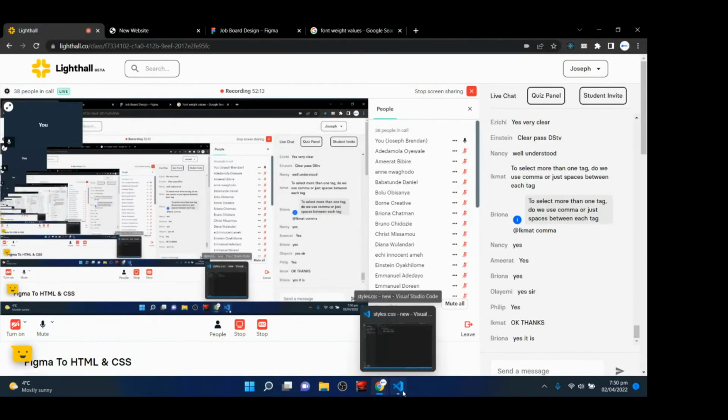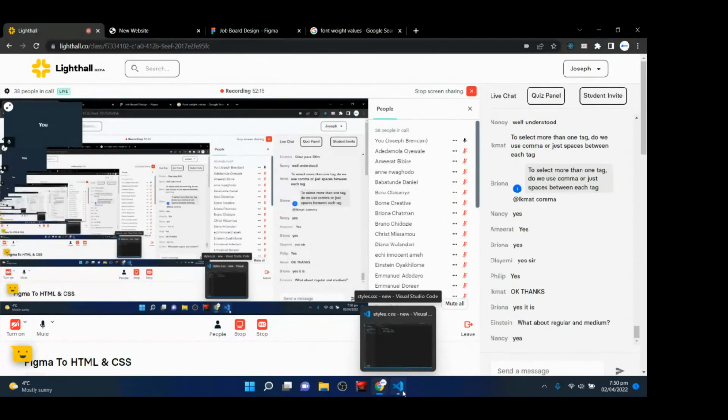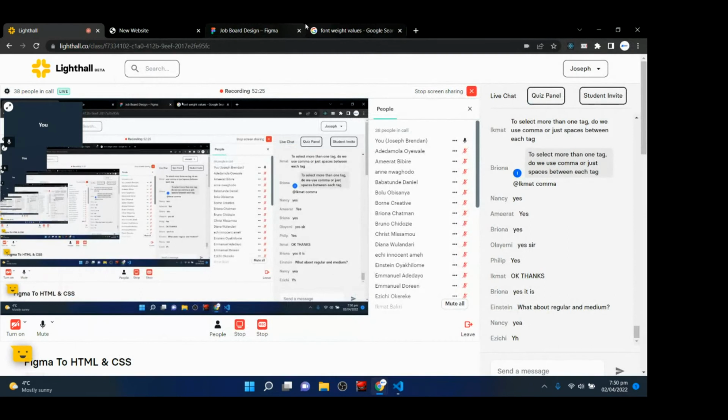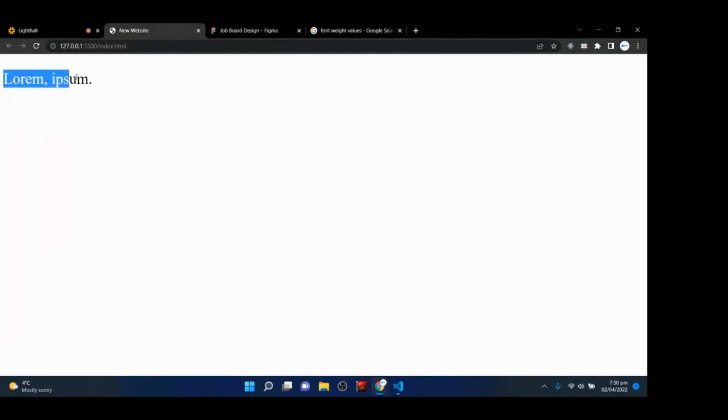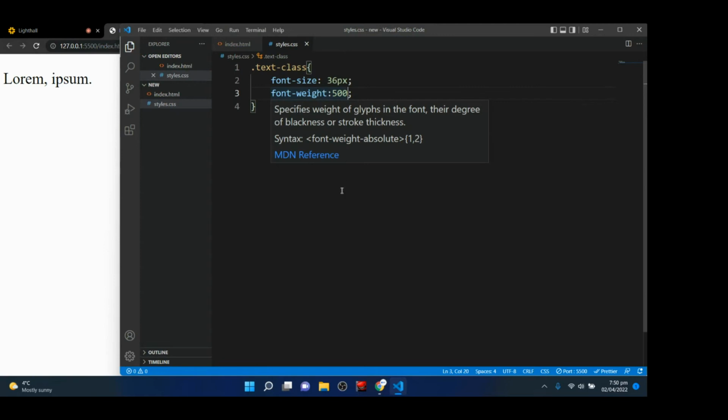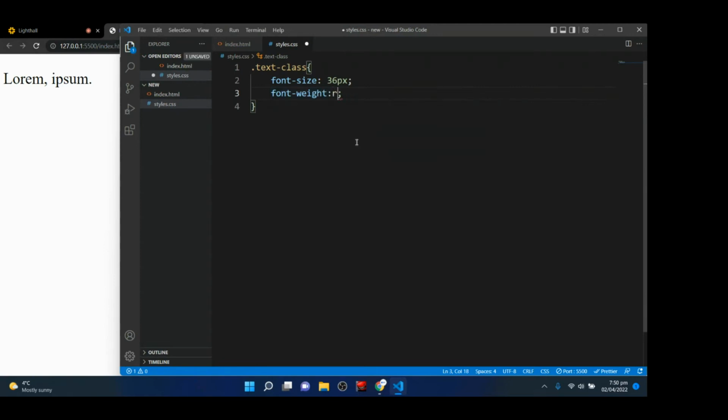Okay then. Regular: to set it to regular, you can come here and just set it to 500, but most texts are regular by default. So this is it. You can set this to 500 and that will be okay. You can't actually type in regular, only normal.